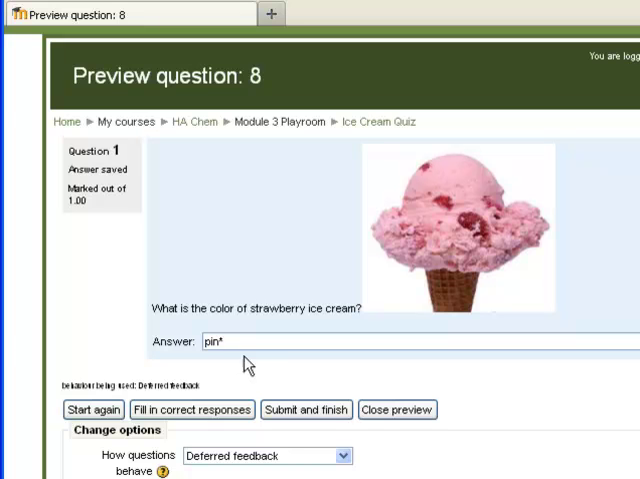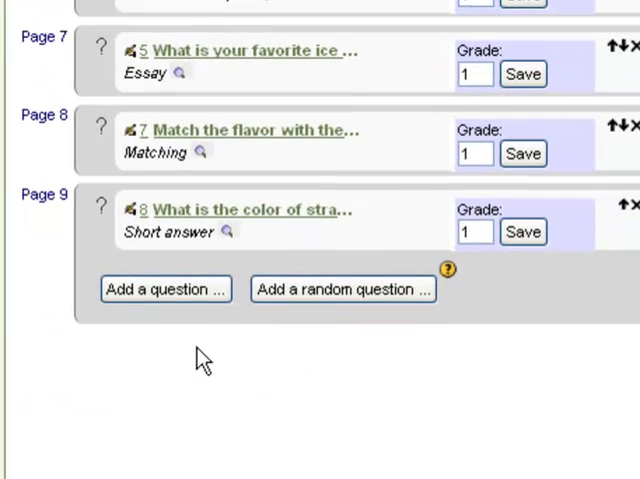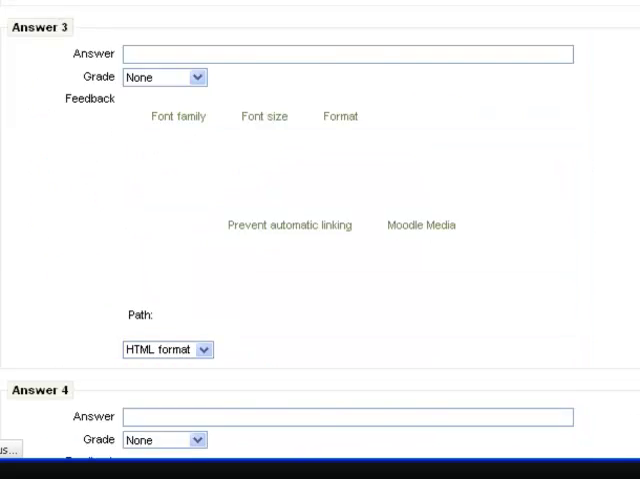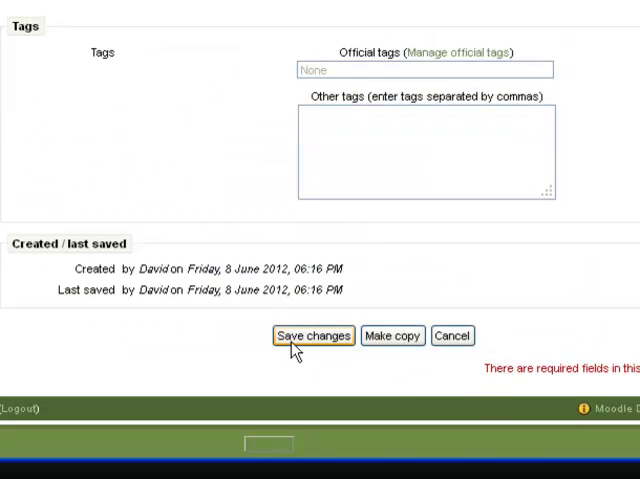That looks like it's done right, so I'm going to close the preview. If there was a problem with it, then I would click the Editing or Update button, which is the little hand holding the pencil. That would take me back to the question editing page. I could make my changes, whatever they were, and then click Save Changes and be done. So that shows you how you can add a short answer question to a quiz in the Moodle quiz module.